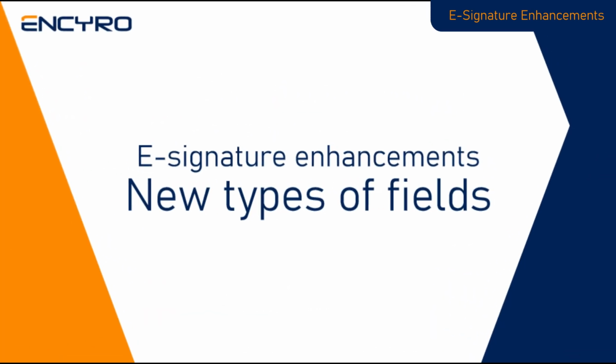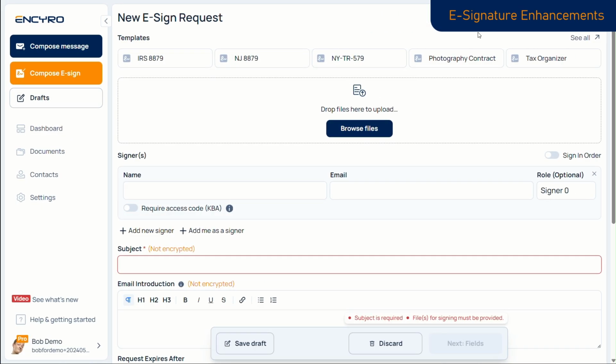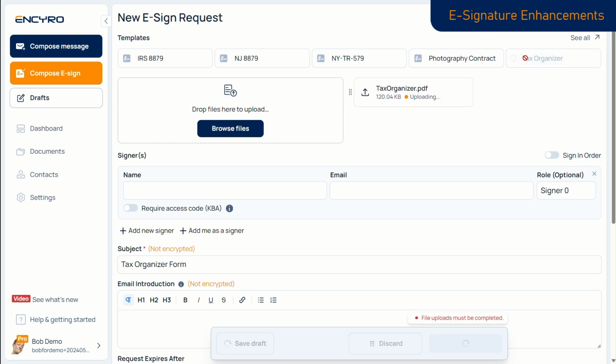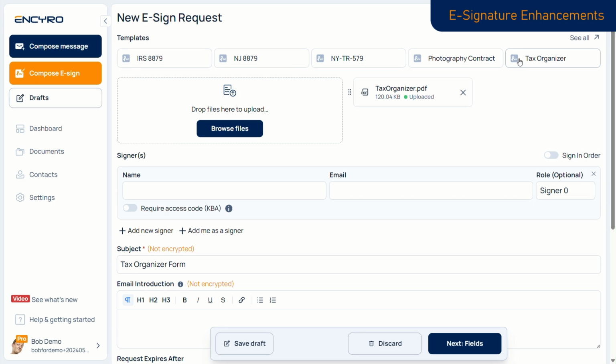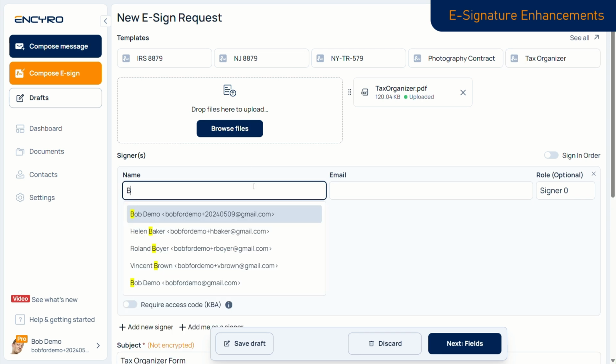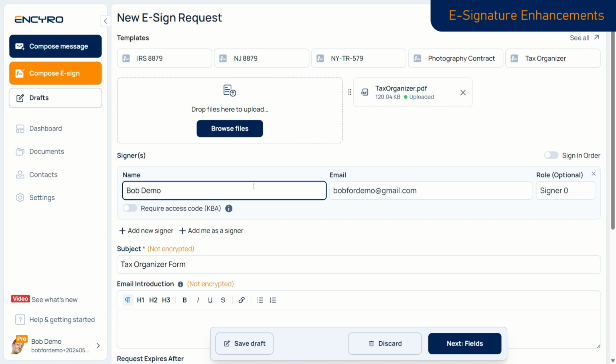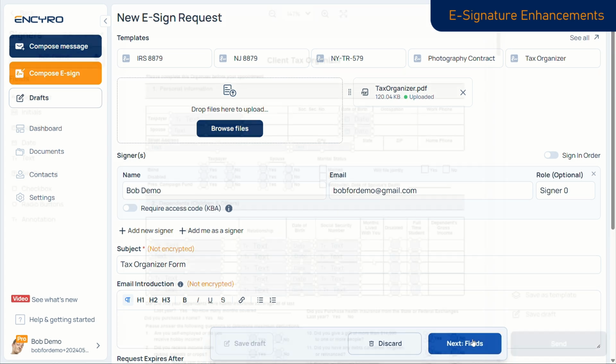There are now more types of fields that you can add in an e-sign request. You can now request files as part of the e-sign request. For example, suppose we are sending a tax organizer. Let us add the email addresses and names of the people who need to sign. Now, click Next to start adding fields.